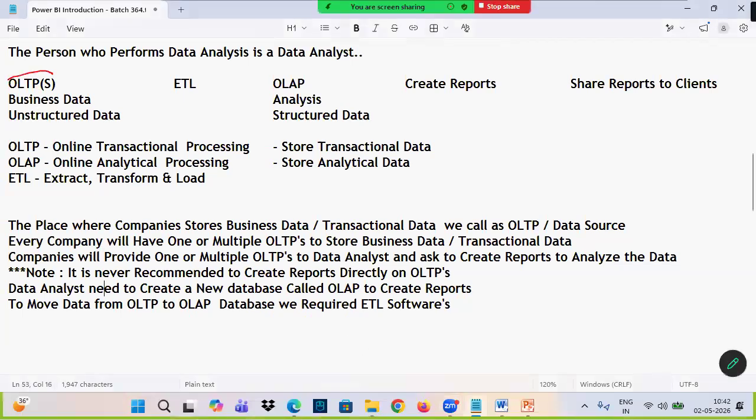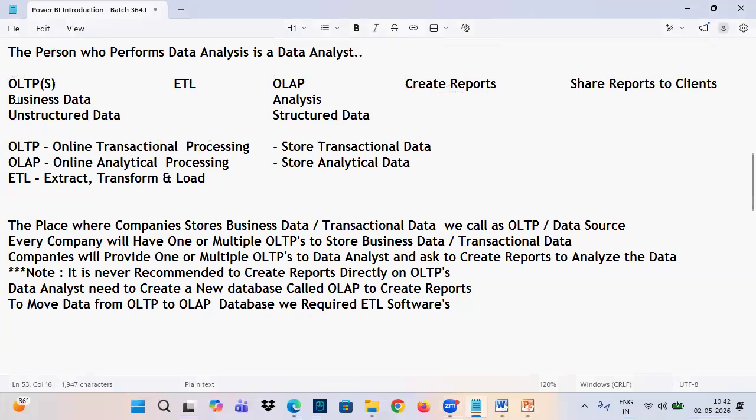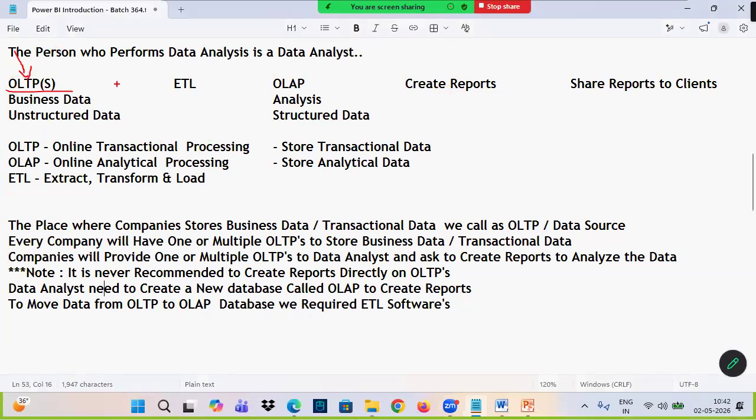So when you try to directly go and create reports on OLTPs, you don't get meaningful data in the reports. First, you need to take the data to the ETL software and clean it. Clean or transform, and that cleaned or transformed data we will store in OLAP. That OLAP, we generally use for creating the reports. Now we got an idea what OLTP contains. It contains business data in unstructured format. In ETL, you clean or transform the data. That clean data will be stored in OLAP, which we generally use for creating the reports.